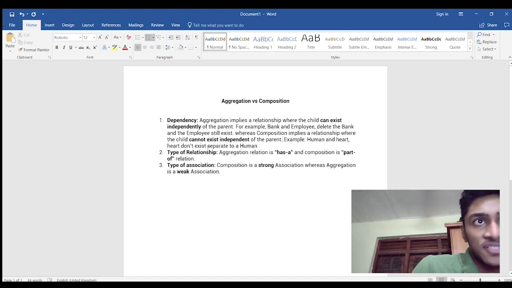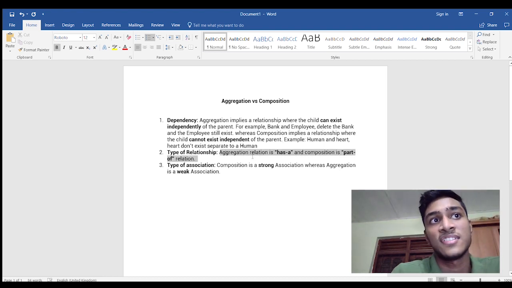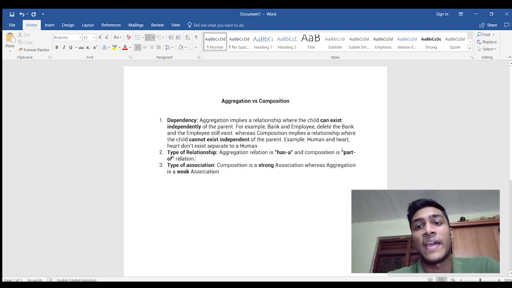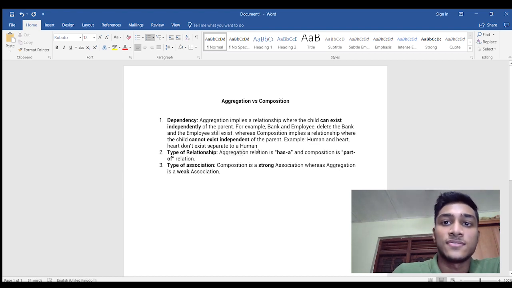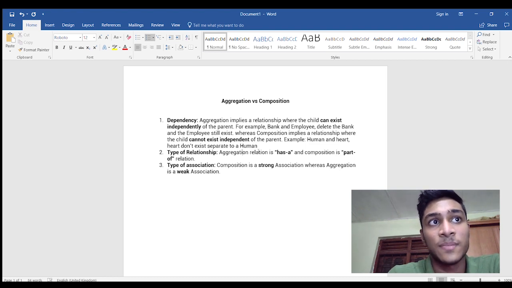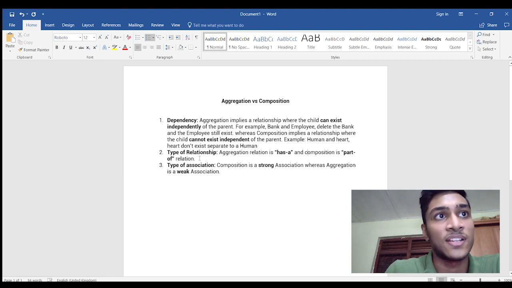As for the type of relationship, aggregation is a has-a relationship, and composition is a part-of relationship. Previously, the bank and employee example is an example of aggregation. It has a unidirectional relationship, that is one way. So that is a has-a relationship, and composition is a part-of relationship. Both of the objects are part of each other and cannot exist standalone. So that is what that means.